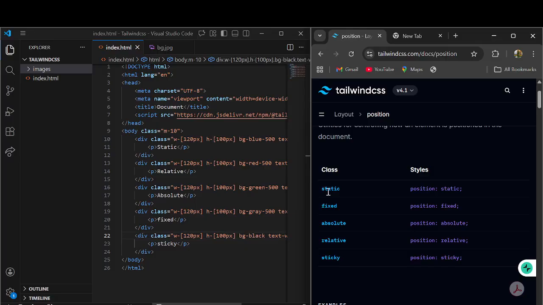As we all know, static is the default position of every element on the HTML document. So we have fixed, absolute, relative, and sticky. So it follows. You can go through my previous videos on custom CSS where you see position, and you'll have a clearer picture about this. We're just trying to show you how you can add positioning here in Tailwind CSS. All right, so let's just go ahead.